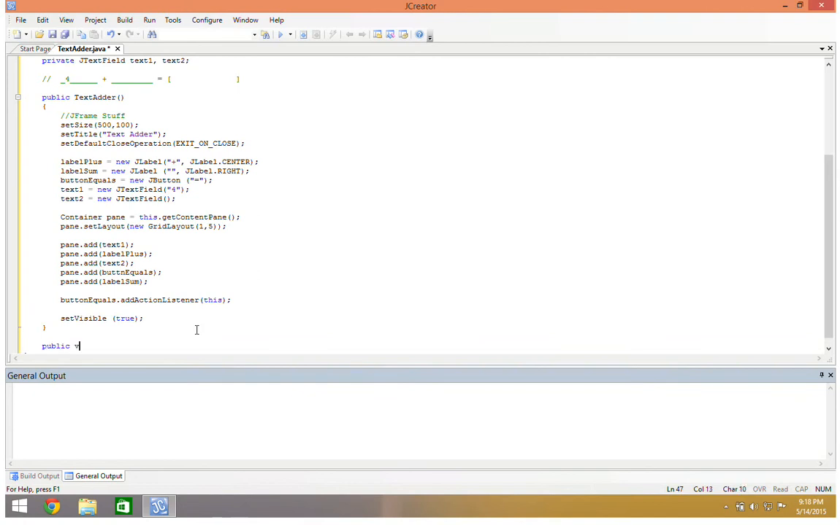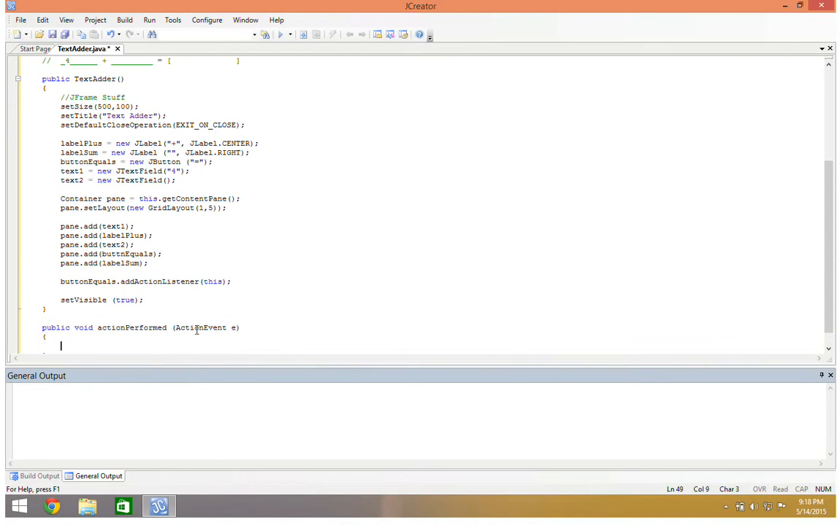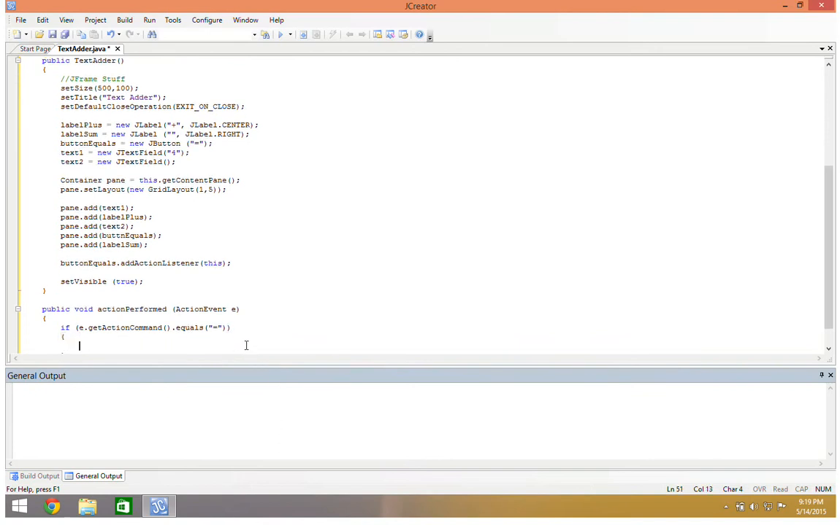So public void action performed with an action event E. And I mentioned last time when we were talking about action events, but it's a good idea to put this as some type of conditional. So if e.getAction command, and I want to know if this is equal to an equal sign, which means that if it is an equal sign, then it's going to be our J button that we defined up here. But if this is true, then I want to go through the process of adding.